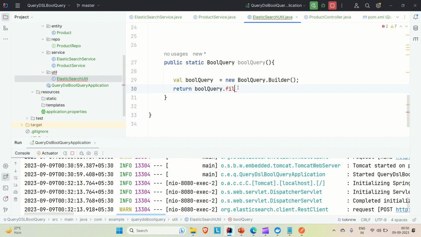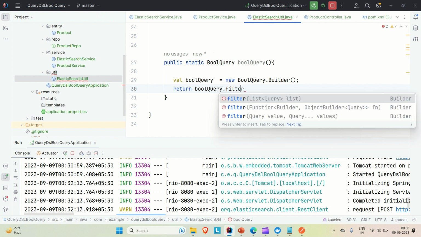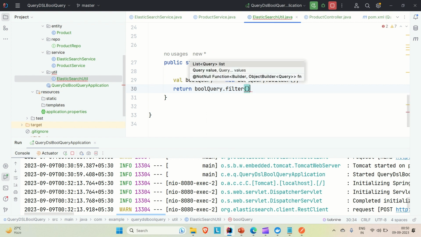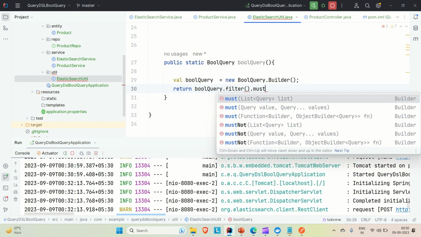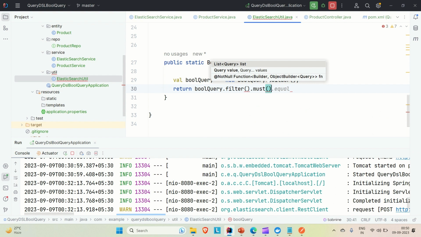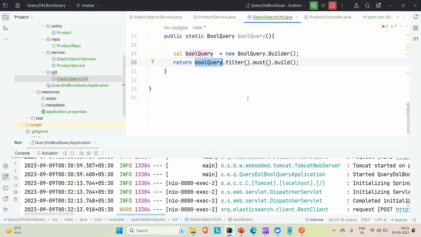So when we are calling the filter on the bool query, or when we are calling the must on the bool query, we need to pass the list of queries as an argument. Let me do that. For this filter, we have to pass the list of queries here, and when we call the must, again we have to pass the list of queries there, and then we have to build it and simply return it. So this method is creating a bool query. On the bool query, we are combining the filter and the must, and then we are building it and returning it. This filter and must should contain the list of queries.